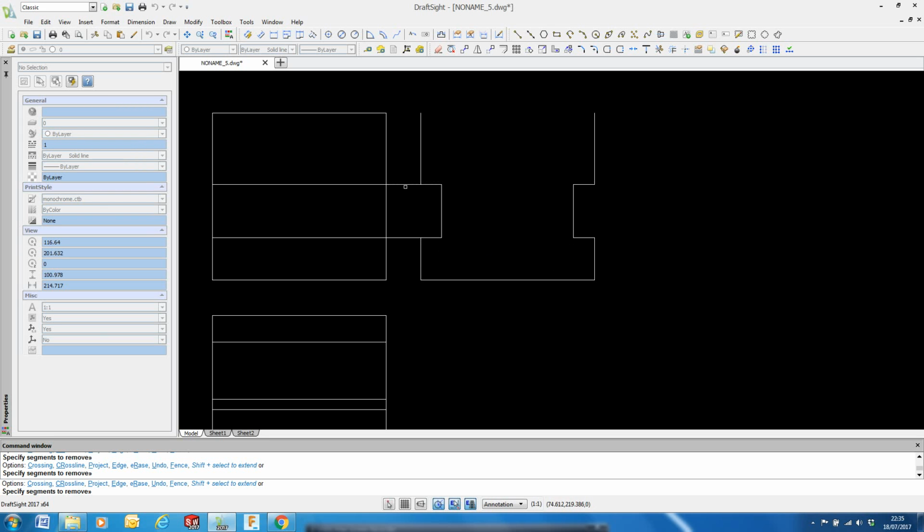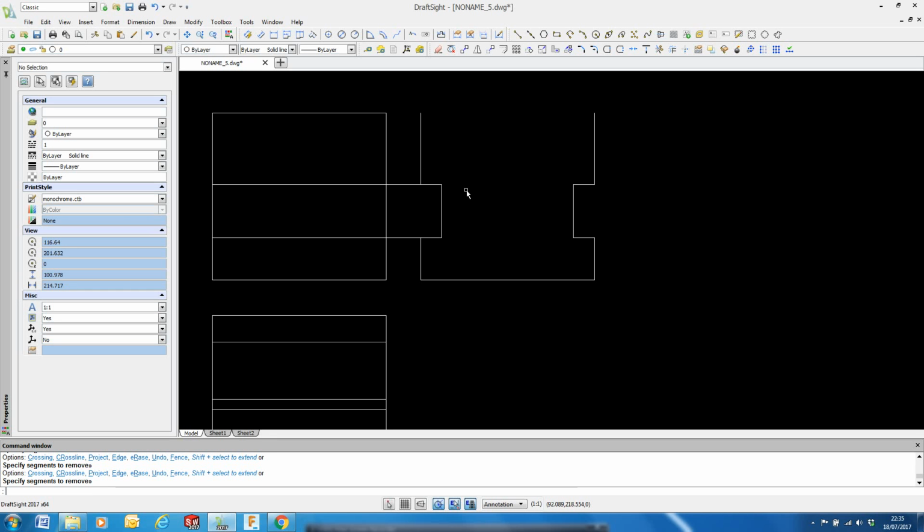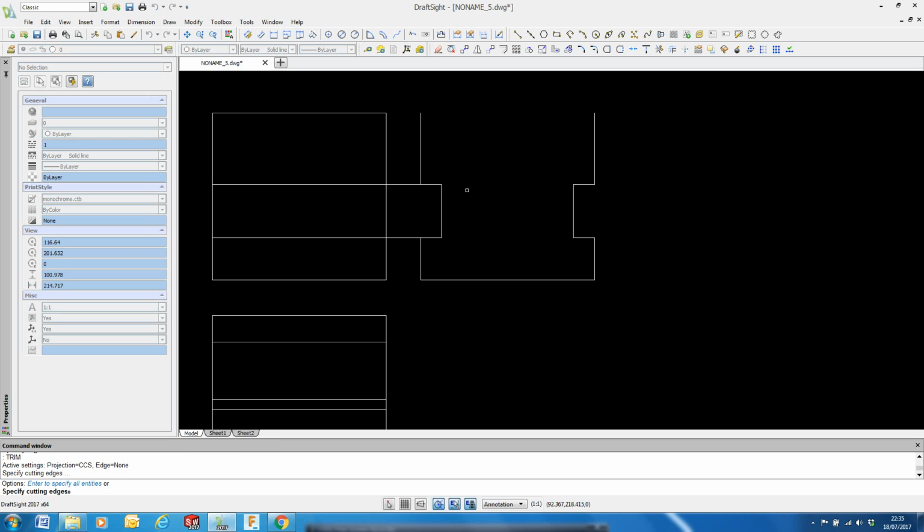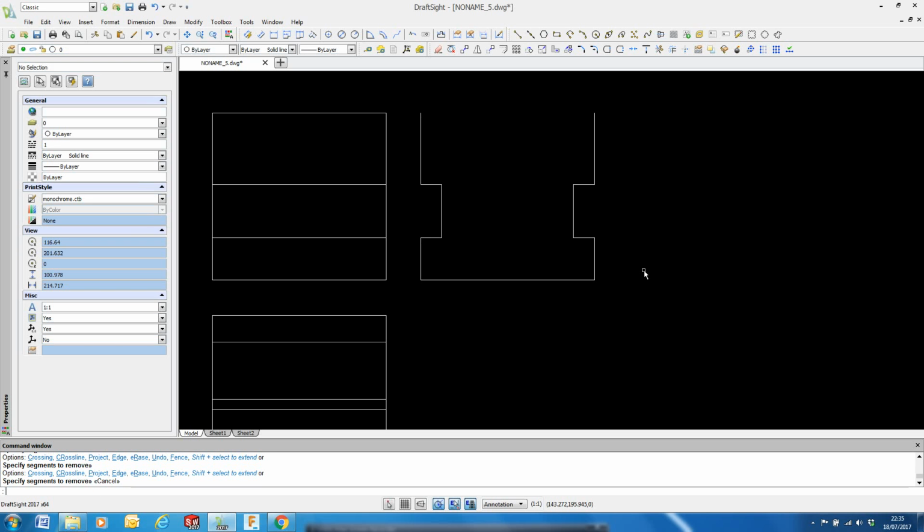That's good. I want to remove this line and this line, and actually I need to remove a portion of this line, so I need 2 extra trim edges. So return to close the tool, return to restart the tool, lines are my cutting edges, return, trim away that piece and that piece, escape. That looks pretty good.